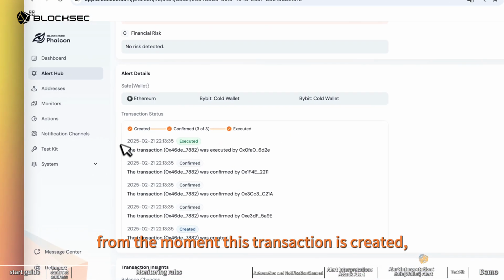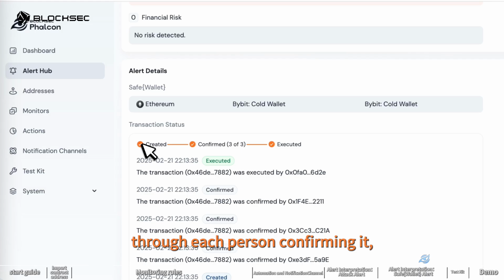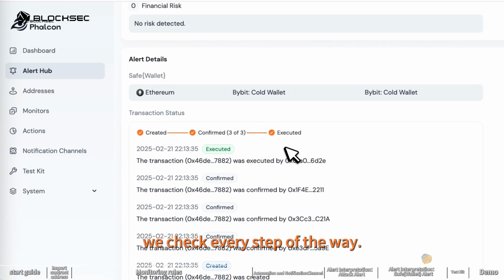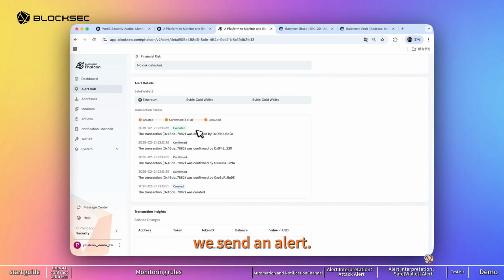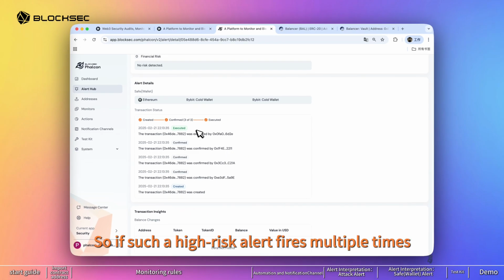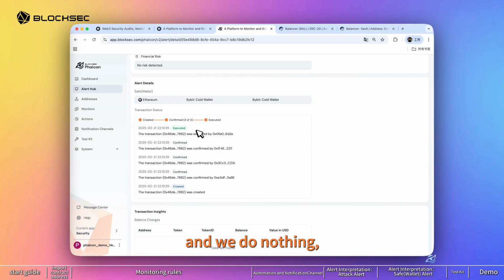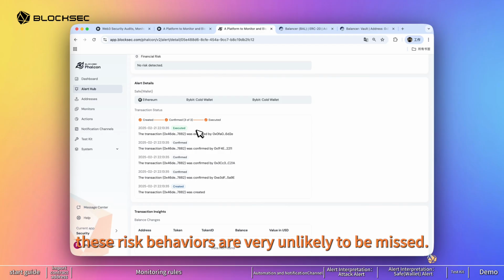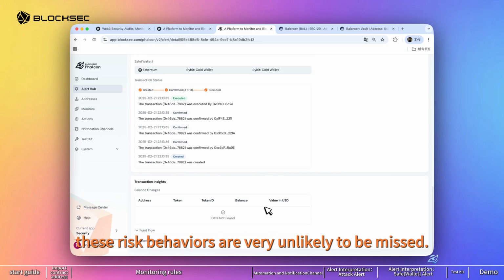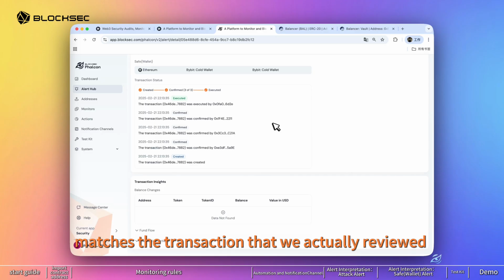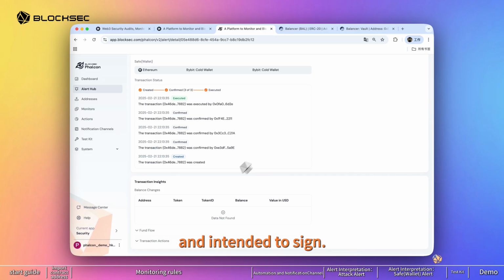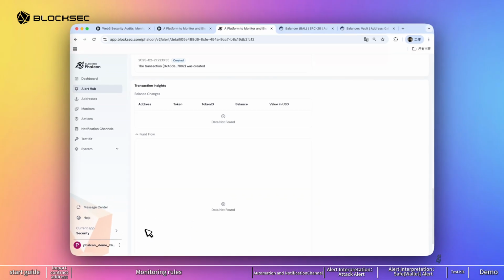Here you can see from the moment this transaction is created, through each person confirming it, to it being confirmed on-chain, we check every step of the way. And as soon as high-risk behavior is detected, we send an alert. So if such a high-risk alert fires multiple times and we do nothing, that's just not realistic. These risk behaviors are very unlikely to be missed. Through this cross-check approach, we can ensure that the transaction signed on-chain matches the transaction that we actually reviewed and intended to sign. It's the same transaction.